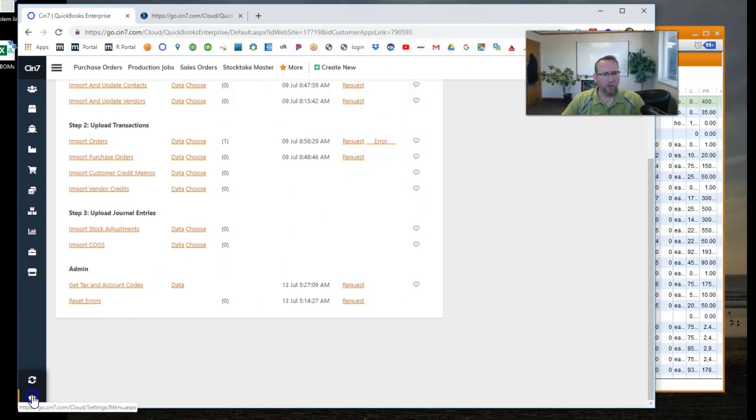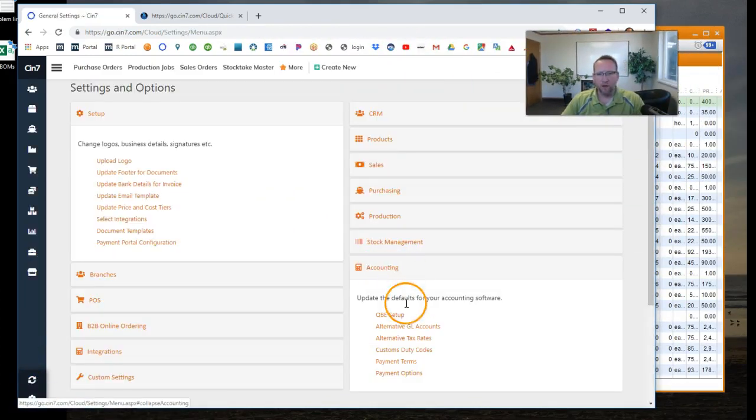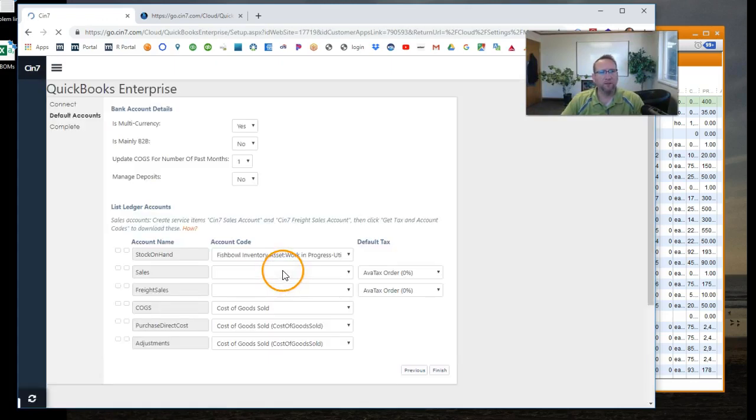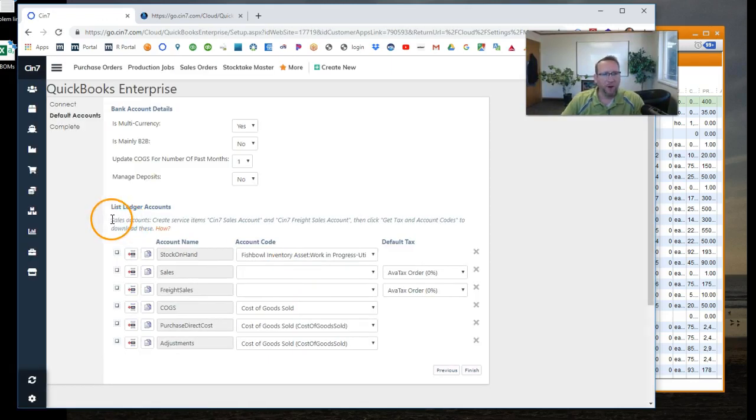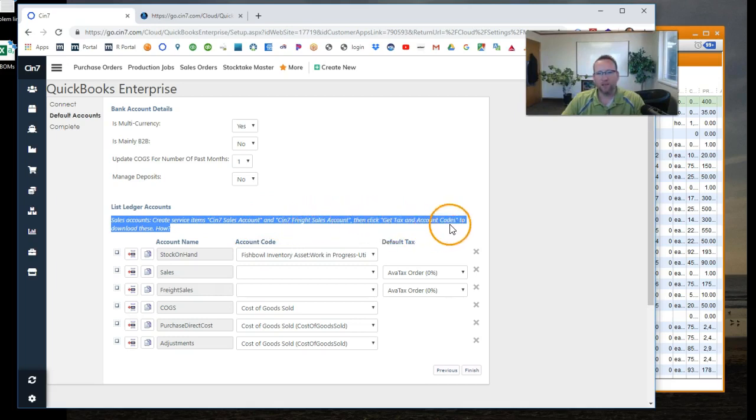We're going to go to Setup, Accounting, and Default Accounts. And this is where we read the instructions. It says Sales Account, create service items, quote, Cin7 space sales account, quote, and Cin7 freight sales account. Then click Get Tax Accounts. That's what we're going to do.